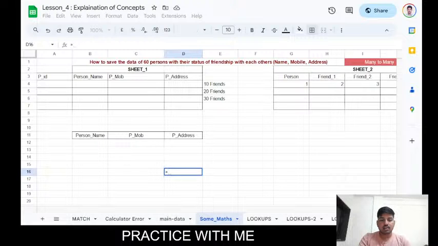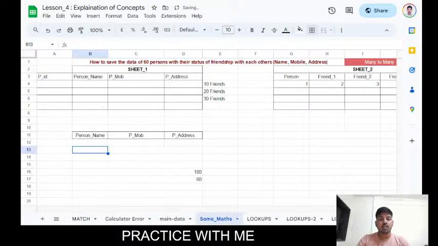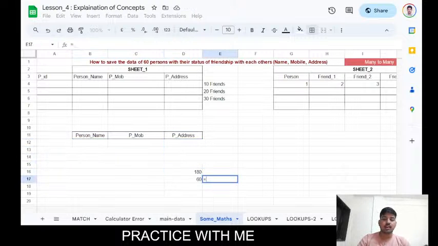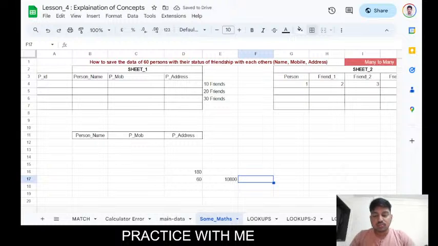180 columns. How much? 180 columns. This much data I need to store. And what will be my row size? My row size will again be 60, because for all persons I need to store this data. So how many total cells will there be? I need to multiply rows by columns. There are going to be 10,800 cells. I need that just to store the data of 60 persons.